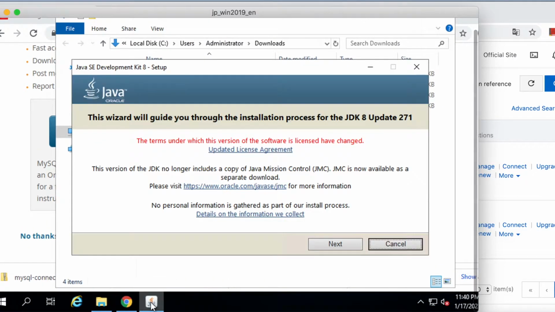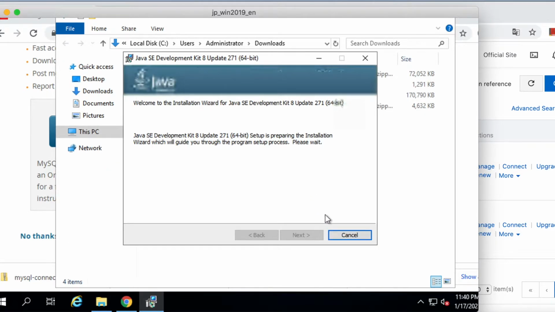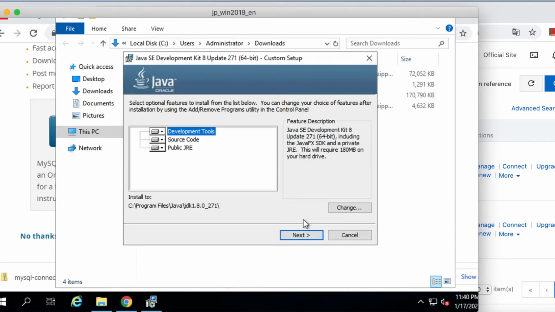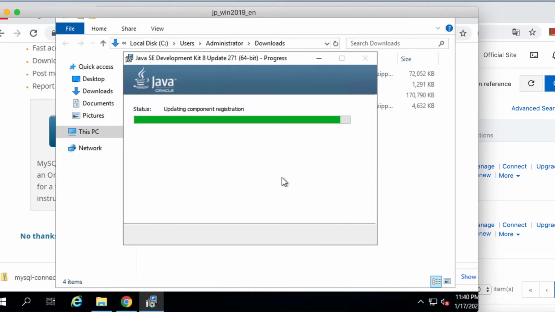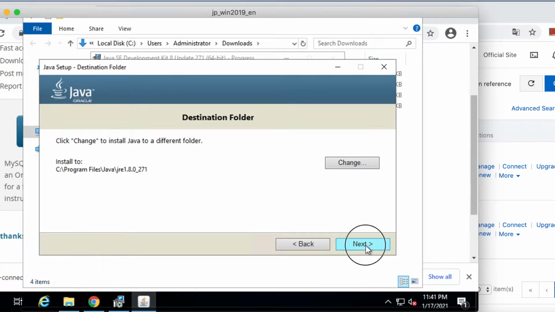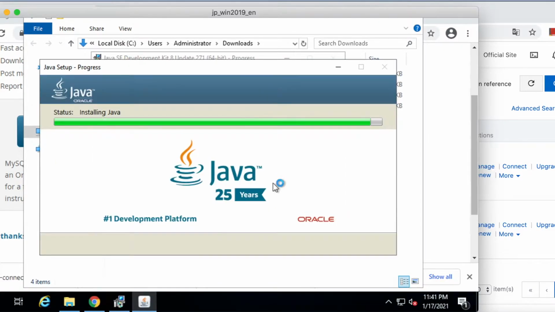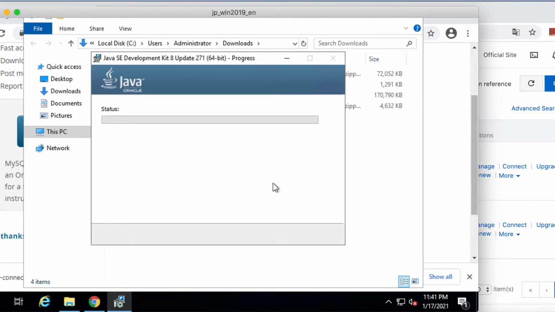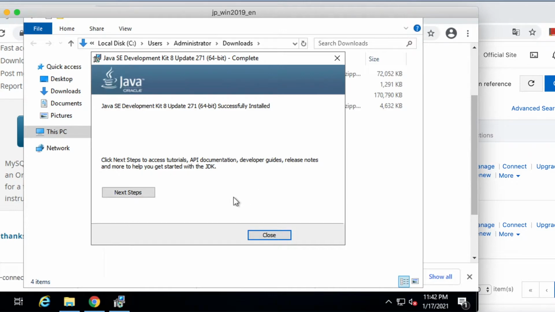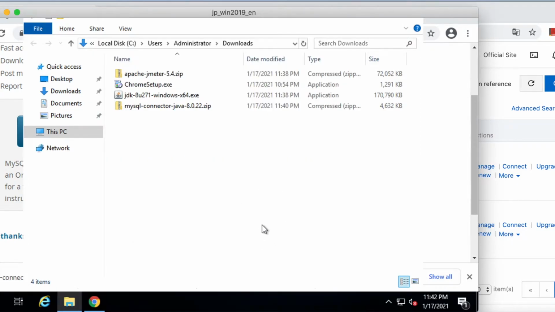Oh, it's coming. Next. Next. Next. Close. After the installation, we need to do system environment configurations.